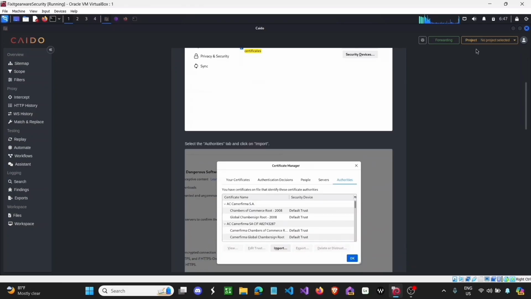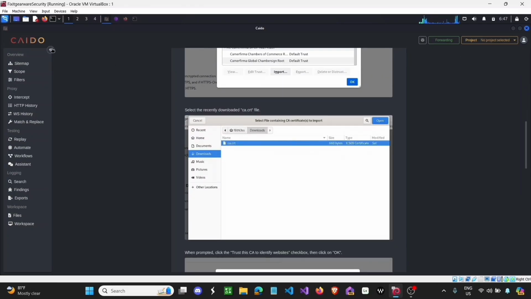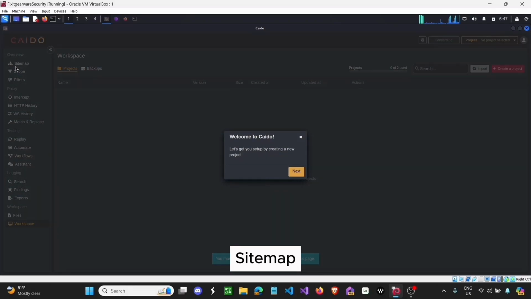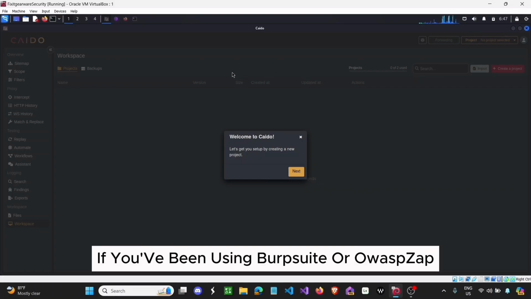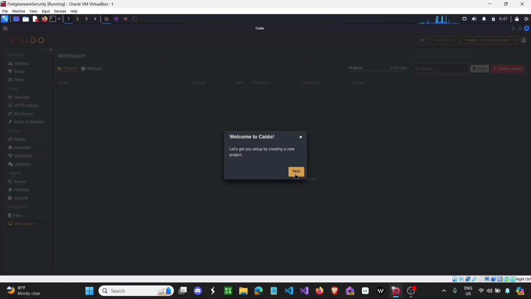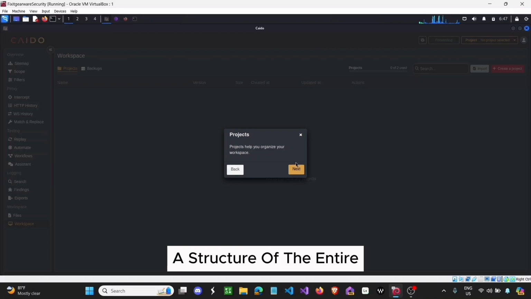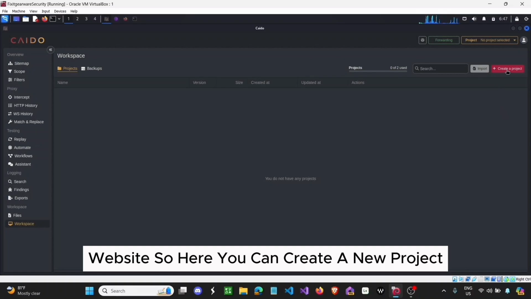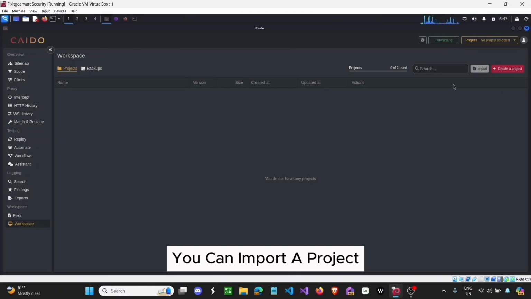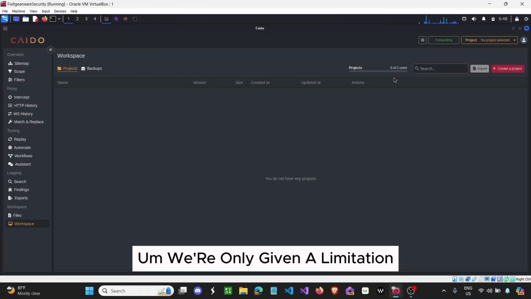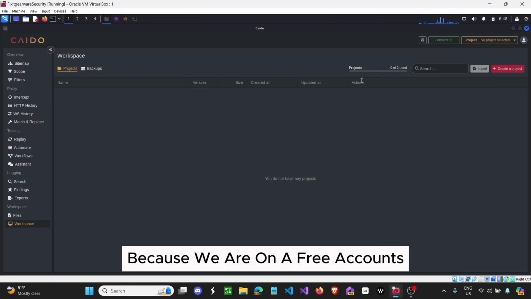We can now go back to sitemap. It tells us, basically, if you've been using Burp Suite or WebApp, you know what sitemap is. It's basically a structure of the entire website. So here you can create a new project, you can import a project, and as you can see, we're only given a limitation to create only 2 projects because we're on a free account.